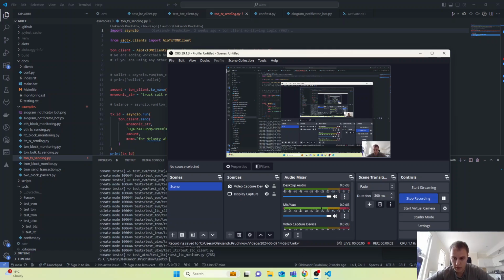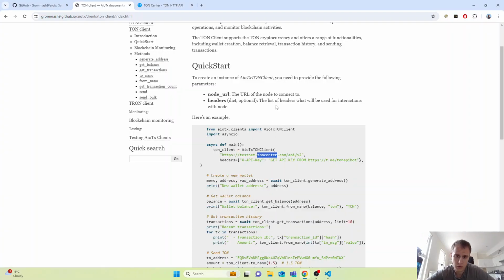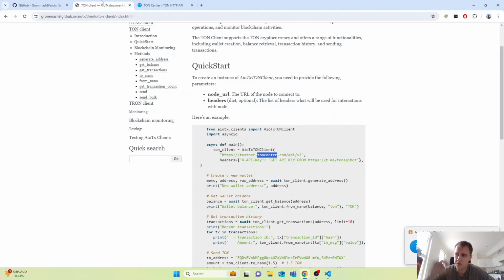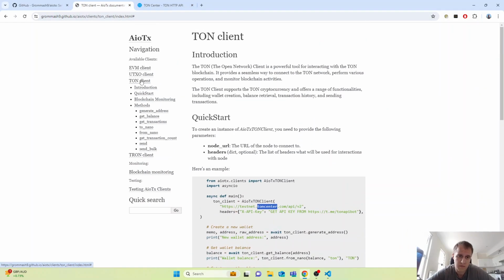Hi, today I will show you how to interact with Ton blockchain from Aiotx library. You can find Aiotx library on GitHub. On GitHub you have the URL for documentation. Inside the documentation there are a few clients for EVM, UTXO, Tron and Ton client.